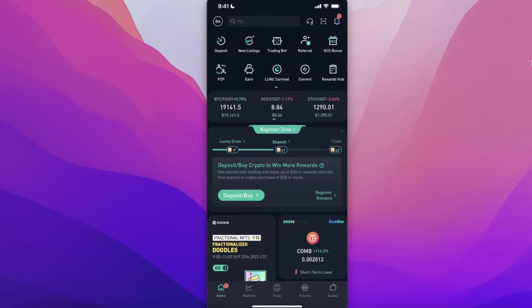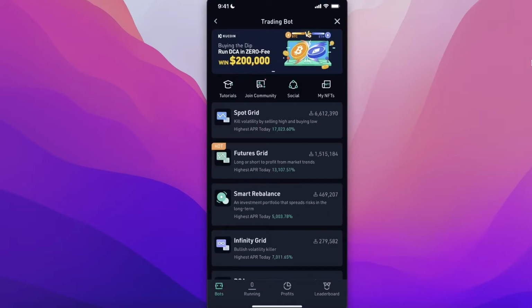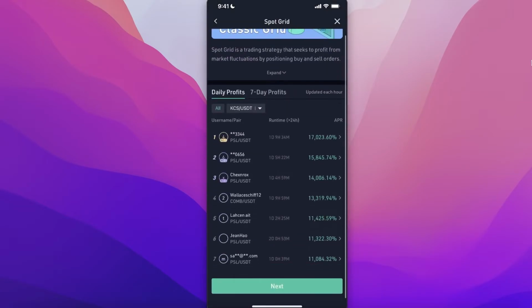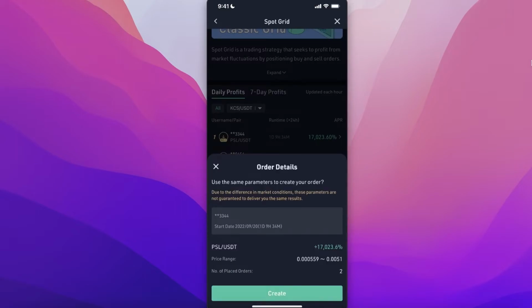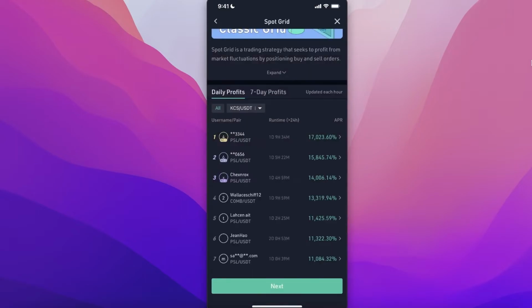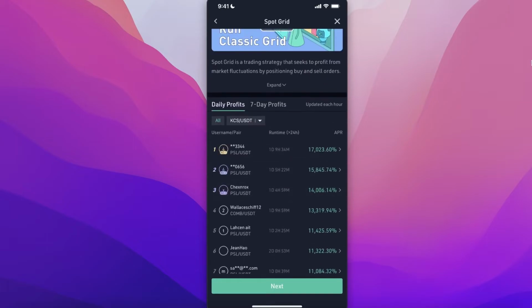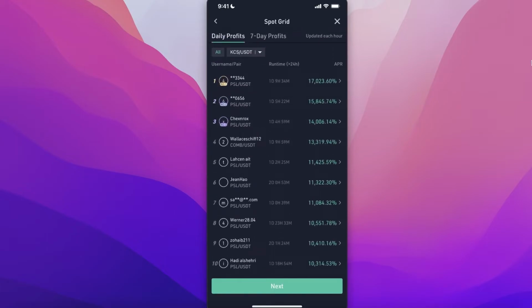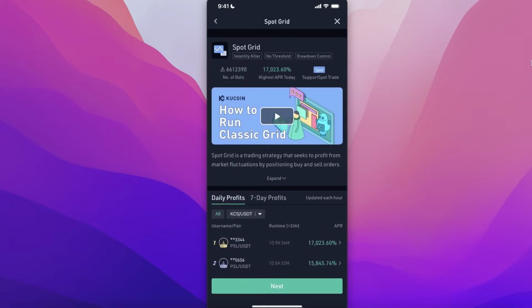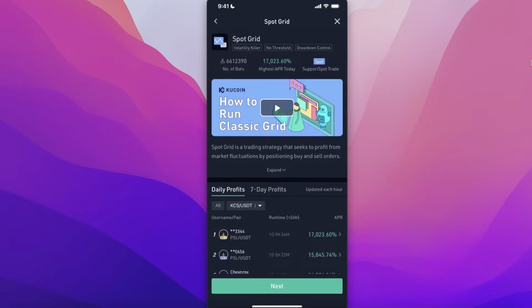Now, other than this, you also have other trading bots, and you can also do some copy trading. So if you take a look at this person's trade over here, you can simply create the same bot that they have created. And these are just the top grid pairs or the top bots that have been created. And this is something that you should do at your own risk when you're copy trading from another user.